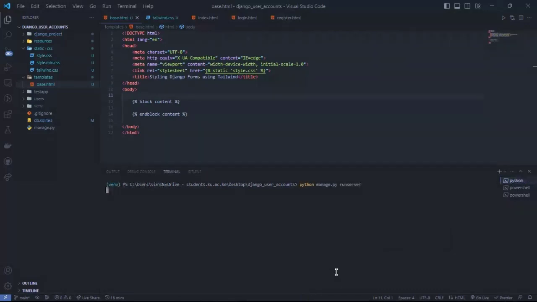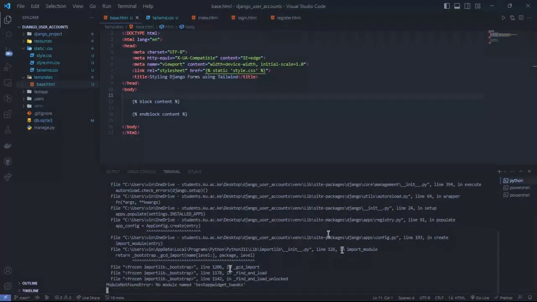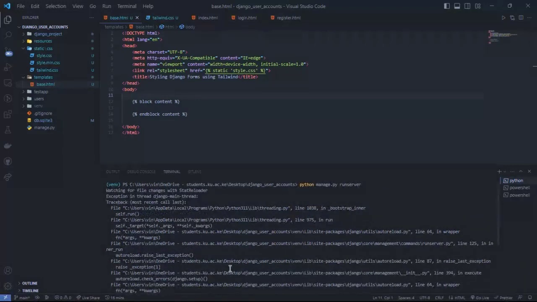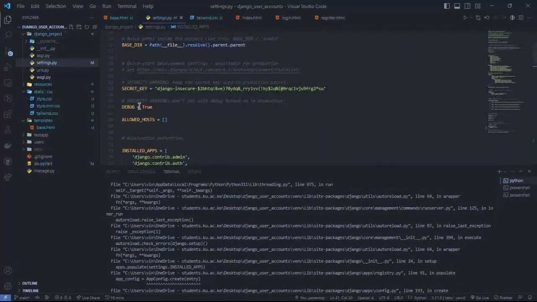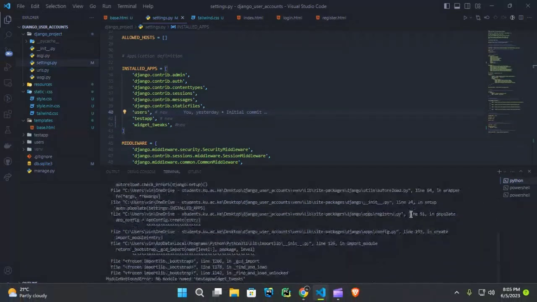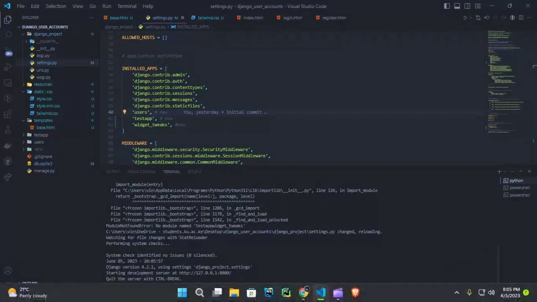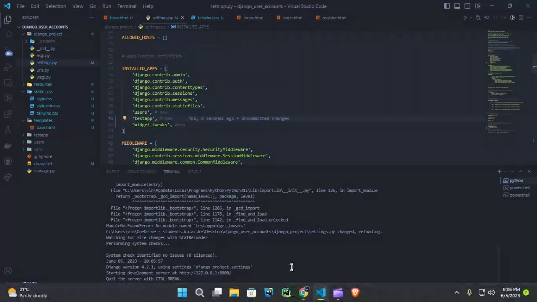Let me rerun the server. So we have an error. Let me check the settings.py. So it's called widget tweaks. Okay, I didn't add a comma here, so let me add that one and see if it works. Okay, it works. That was the problem. I didn't add a comma in the installed apps list.